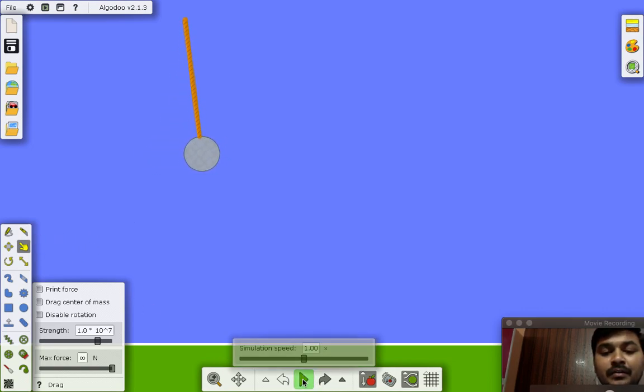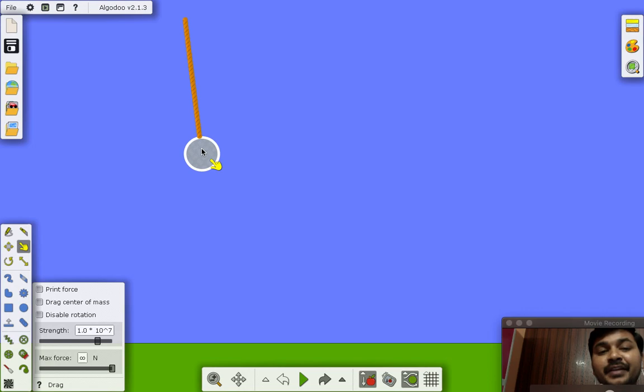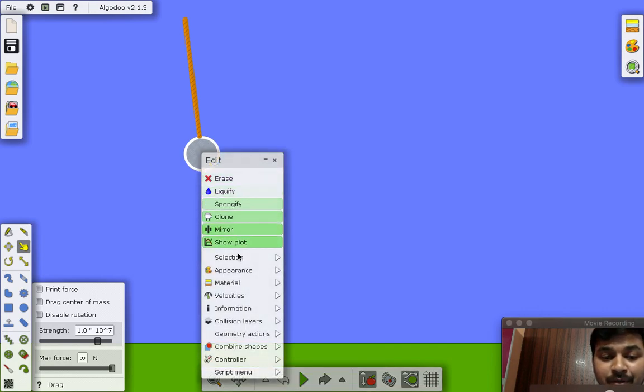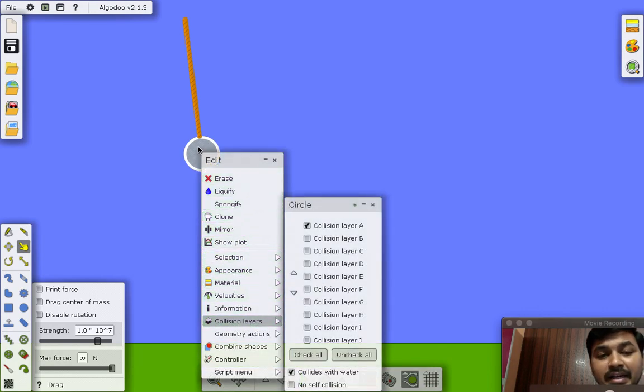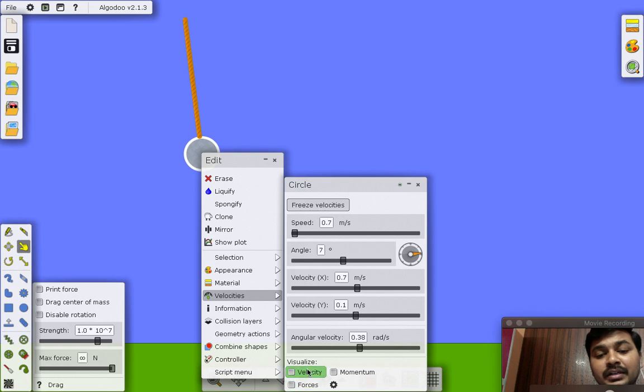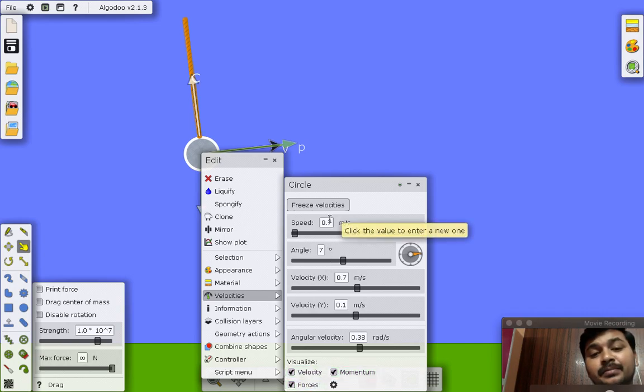Now for my simple pendulum, I want to visualize the free body diagram. As you all know, if you indicate all the vectors for a particular body, then the diagram is known as a free body diagram. So for this pendulum, you just right click on the object and go to the velocities. Here I want to visualize the velocity vector, momentum vector and force vector, and see how these three vectors vary for this pendulum.